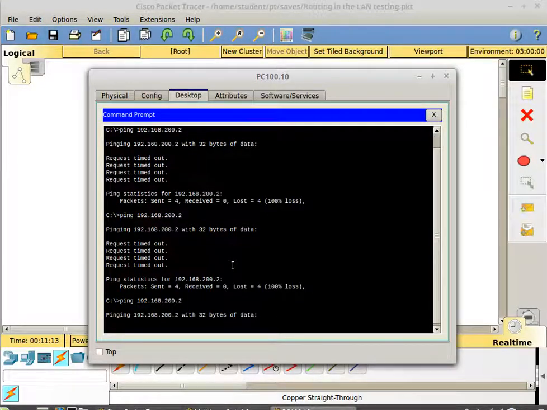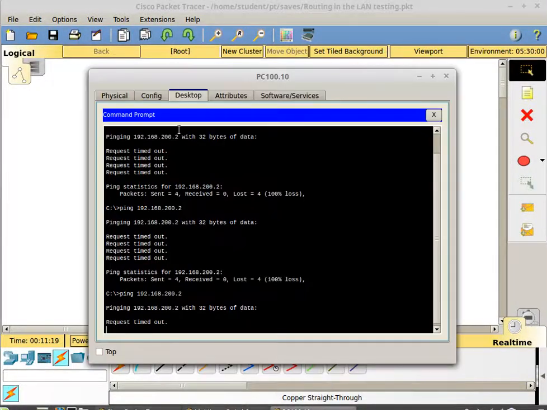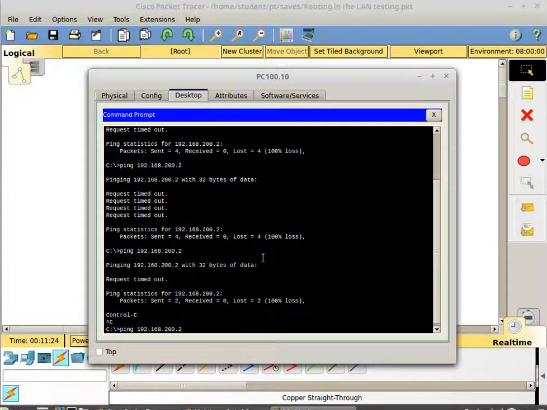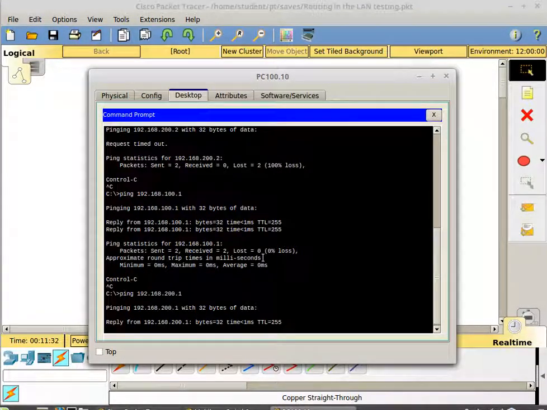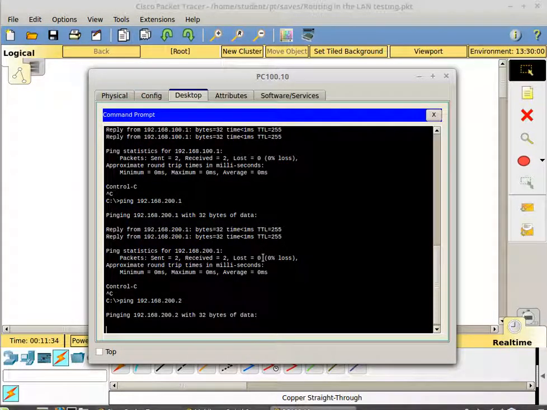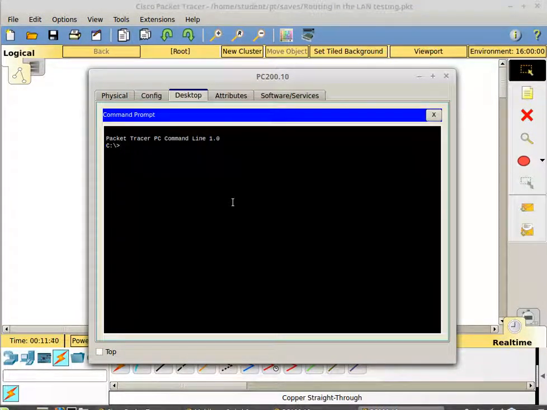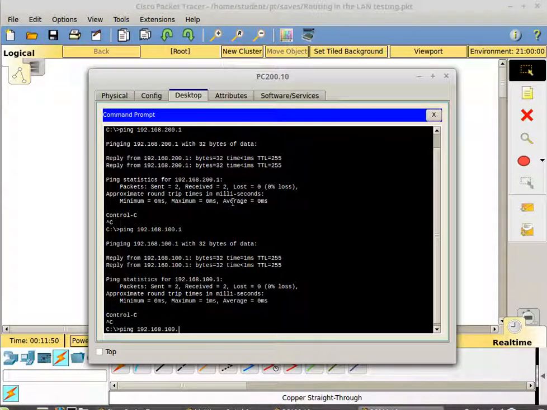My ping still didn't work, which is no good. So let's go figure out why my ping didn't work. We'll get a little extra troubleshooting practice now. Let's see if we can ping our gateway. That's where we start out. 100.1. I can ping my gateway. 200.1. I can ping the other side of my gateway.